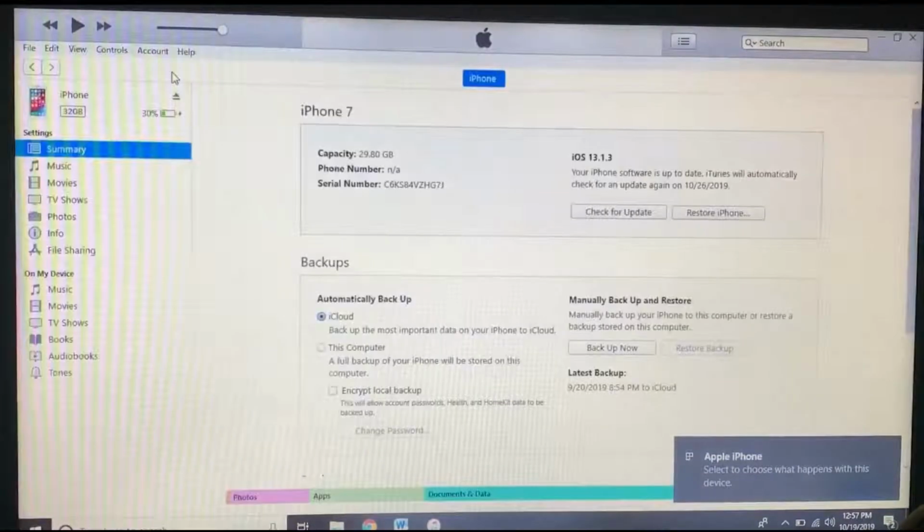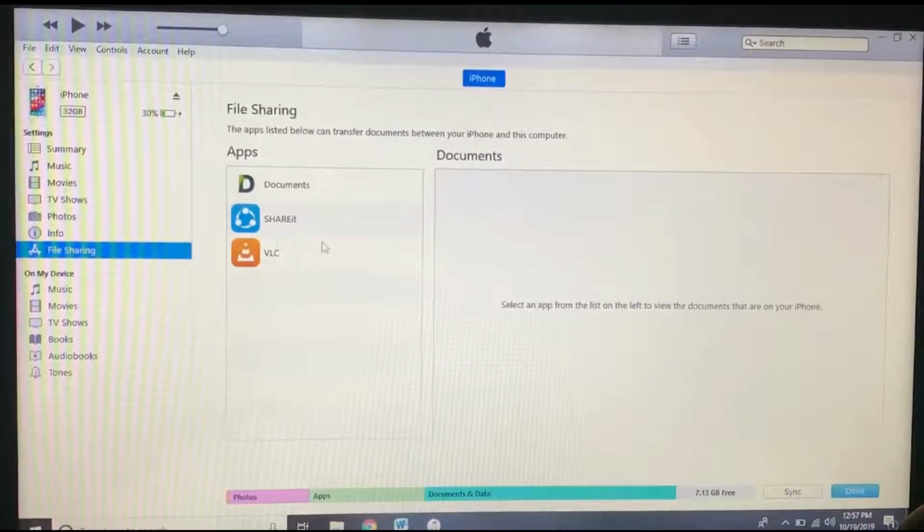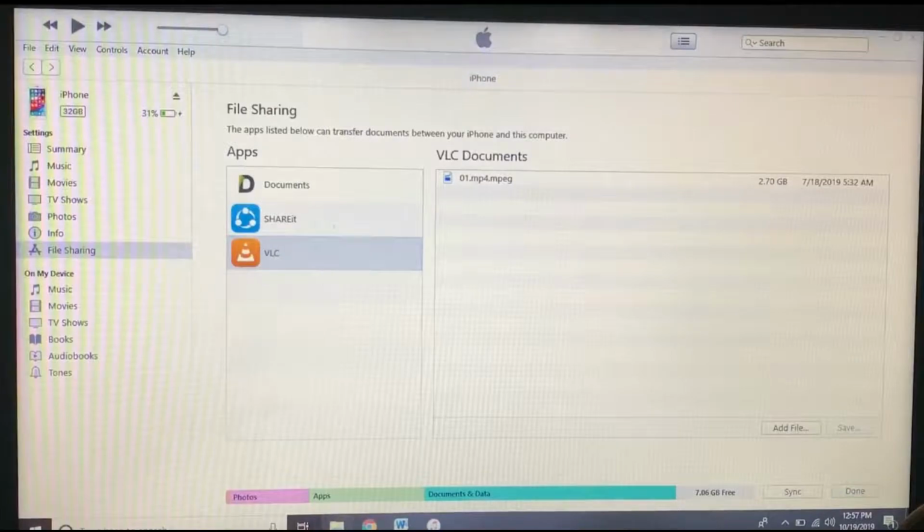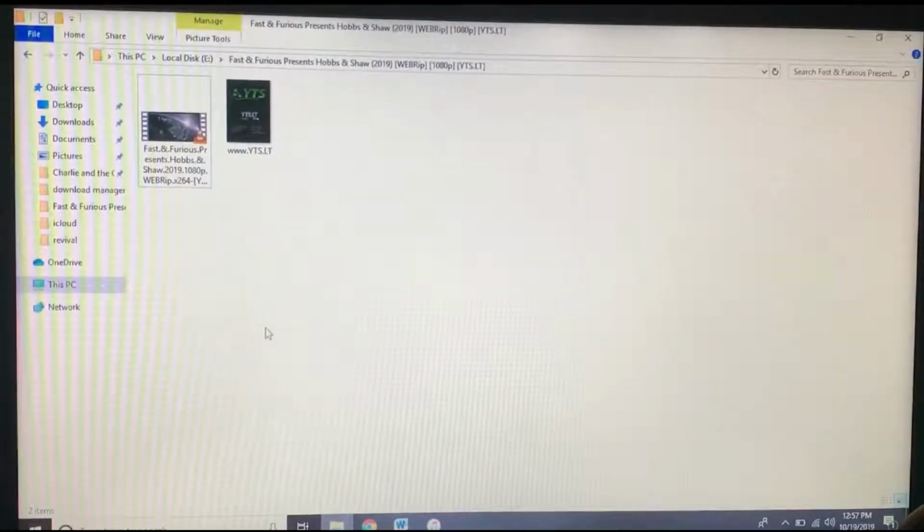Just click on this logo and on the left side you can see the option of file sharing. Click on file sharing and you need to install VLC player from your app store on your iOS device first to copy your data, and then you will see a VLC logo in here. Just click on that and select the file you want to copy. Just like I want to copy my movie Fast and Furious Hobbs and Shaw, which came out in 2019 recently.